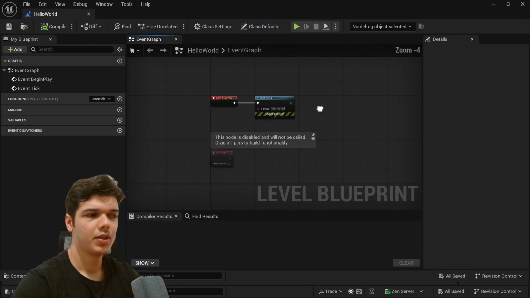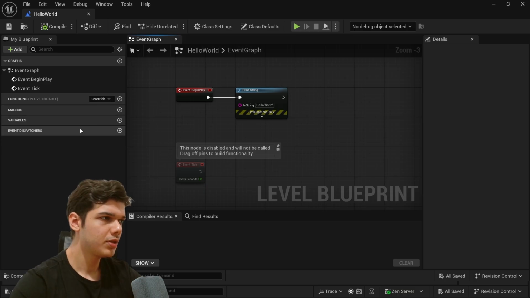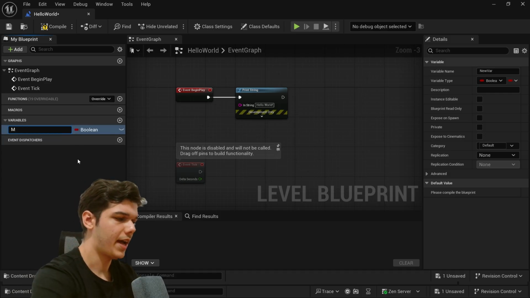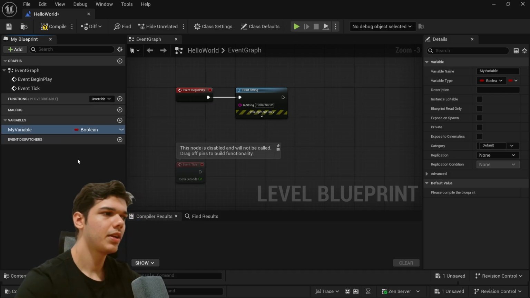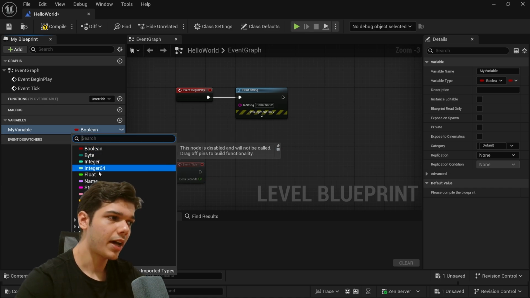Okay, to create a variable you need to go to an actor. In this case this is the level blueprint, but in any blueprint you will have this tab where you click here in plus and create a new variable. Right here you set the name, like my variable, and here, clicking here, you can set the type.